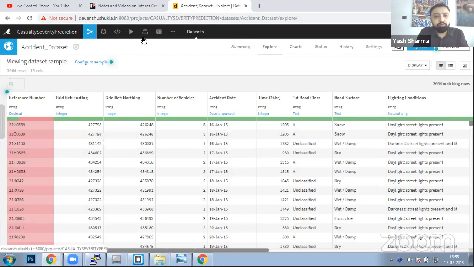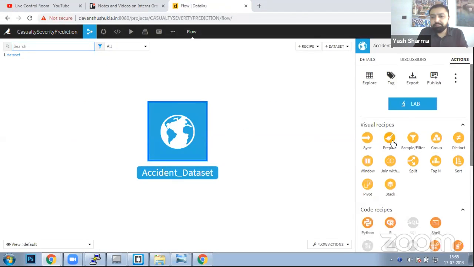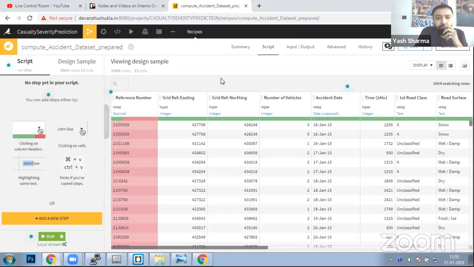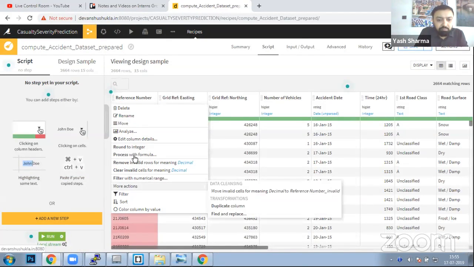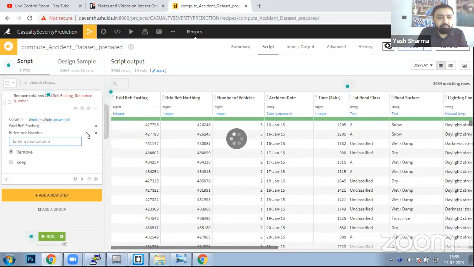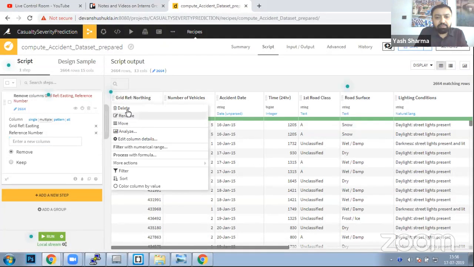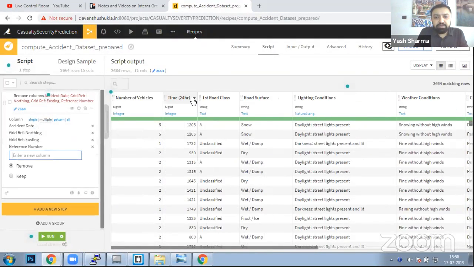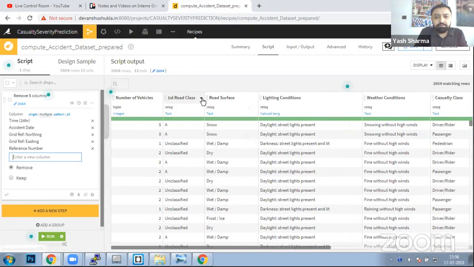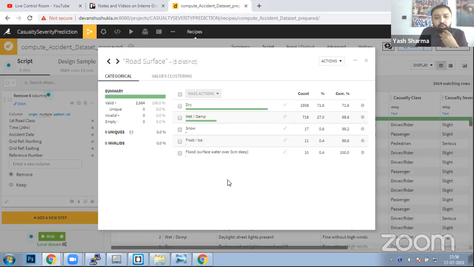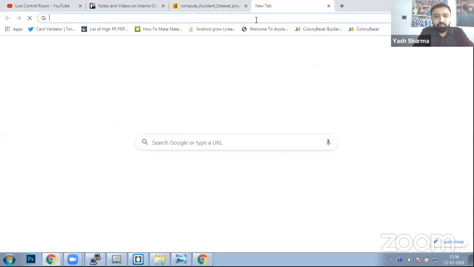Okay, I'll go to the flow and I'll prepare my data. So we have deleted certain values. We have deleted these values. And number of vehicles was an integer. Accident date we have deleted. Time we have deleted. And road class we have deleted. We have road surface. Analyze. So how many road surfaces we have? Now we need to check that with the data set.